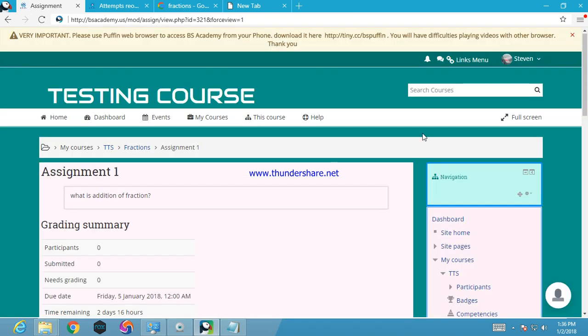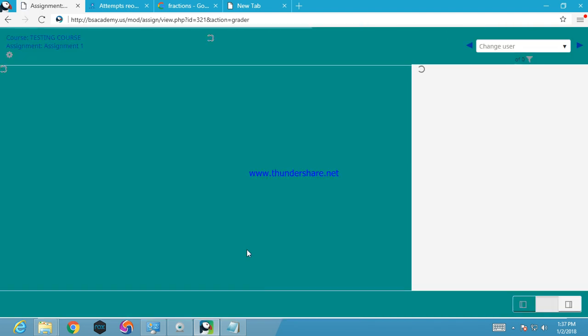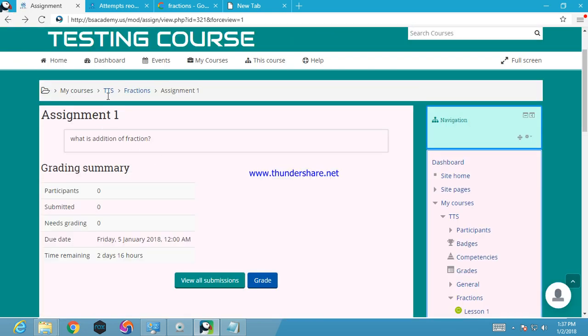So you have added the assignment. That's it. What is addition of fraction? That's the question. Here are the participants, those who have submitted, those you need to mark. You can view all the submissions. You can view the grades, everything. There is no user and no grade here yet. So you go back.